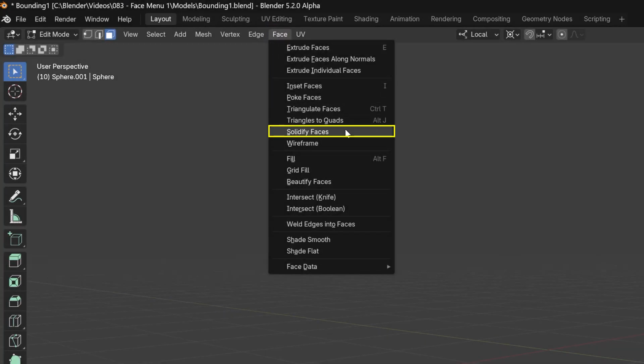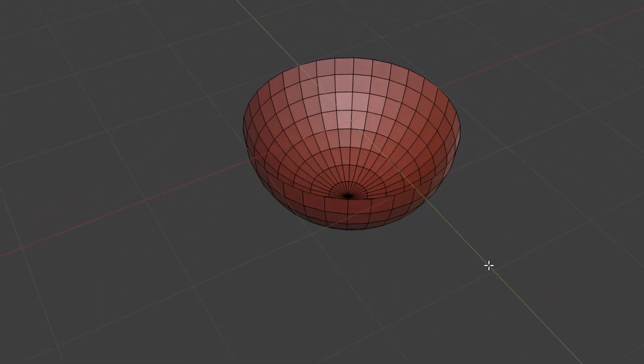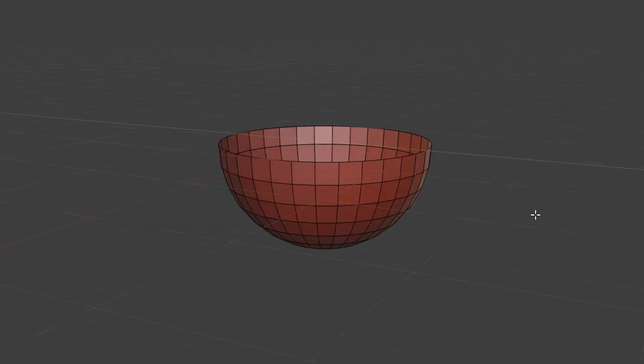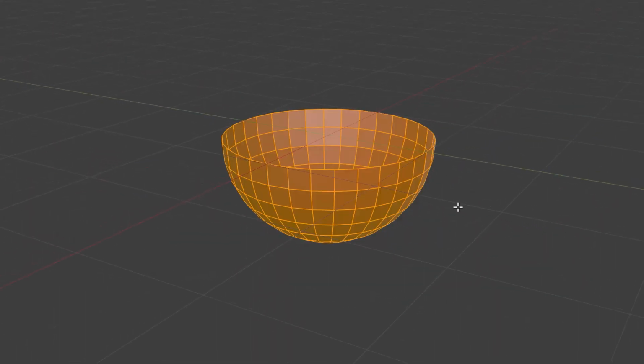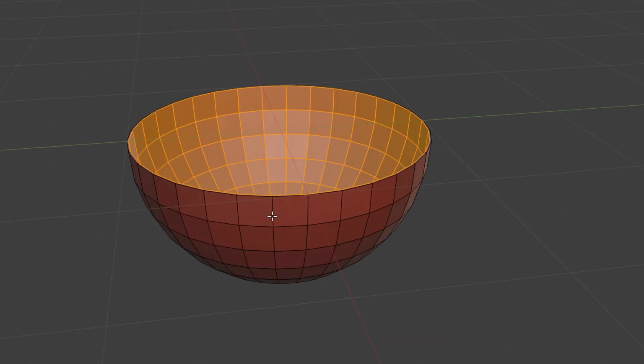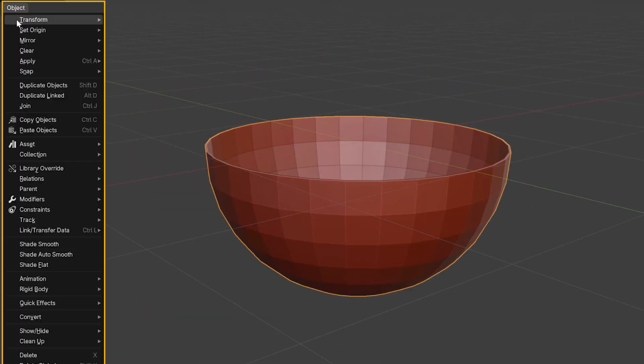Solidify faces. This option is in some ways similar to extrusion, since it adds a third dimension to flat faces, giving them a thickness. For example, let's say we want to turn this hemisphere into a bowl. At the moment, it lacks realism since the shape has no thickness. But if we select all the faces and choose Solidify Faces, we get the effect we require, which is enhanced even more using Shade Auto Smooth.